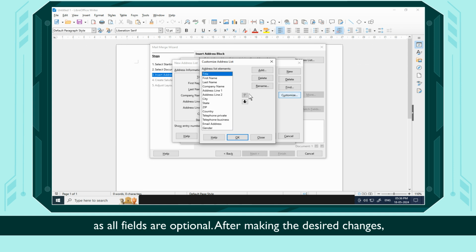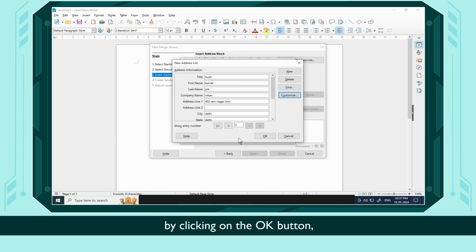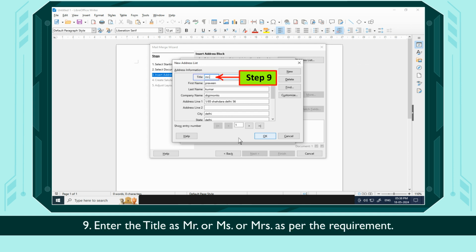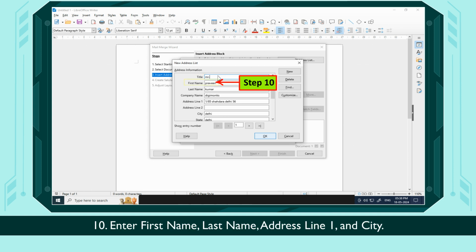After making the desired changes by clicking on the OK button, we can go back to the New Address List dialog box. 9. Enter the title as Mr. or Miss or Mrs. as per the requirement. 10.